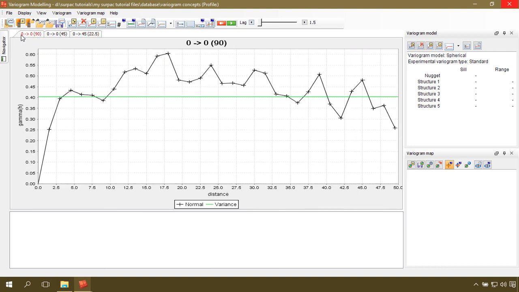The first value here refers to the plunge. The second value here refers to the azimuth, and the one in bracket refers to the spread. So for the omnidirectional, the plunge was 0, the azimuth was 0, and the spread was 90. And the second condition, we specified a plunge of 0, an azimuth of 0, and a spread of 45 degrees. Then the third one, which is a directional variogram, the plunge was 0, the azimuth was 45, and the spread was 22.5. Okay, all right.